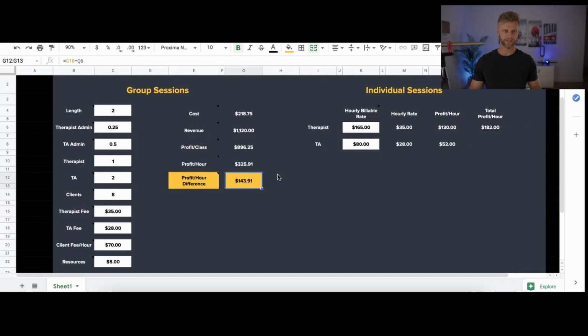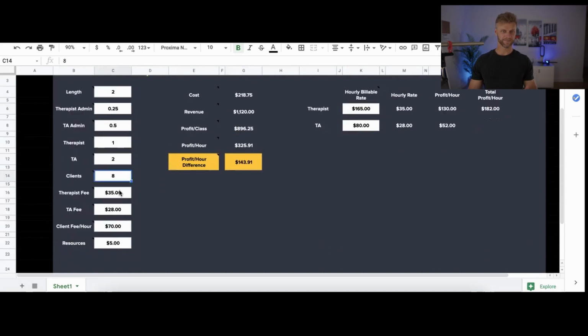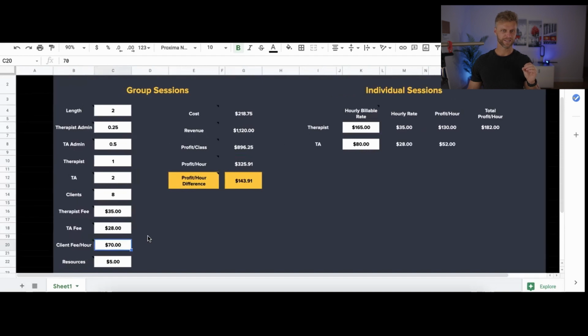So when you're going through this, you might go, all right, well, to make sure that our group sessions are at least as profitable, if not more profitable than our individual sessions, what do we need to do? How long do they need to be? How long should the admin time or the setup time be for each of these? How many therapists, how many therapy assistants, how many clients do we need in each of them? What should we be paying people? What should we be charging people? And what do we need to keep our resource cost at or below?